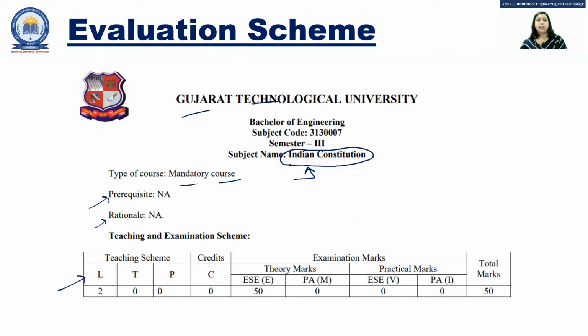The lesson planning shows that 2 hours are allotted for the teaching scheme per week. The credits are not given to the subject, it is zero. But one thing you have to keep in mind is that, no doubt the credits are zero, but it has an end semester examination of 50 marks. Here in the theory marks, the examination marks are 50. So in GTU, you will have this end semester examination of 50 marks, and that's why the total marks for this subject is 50.